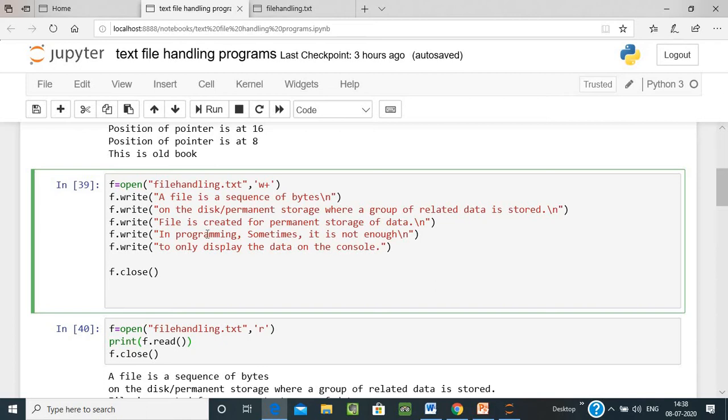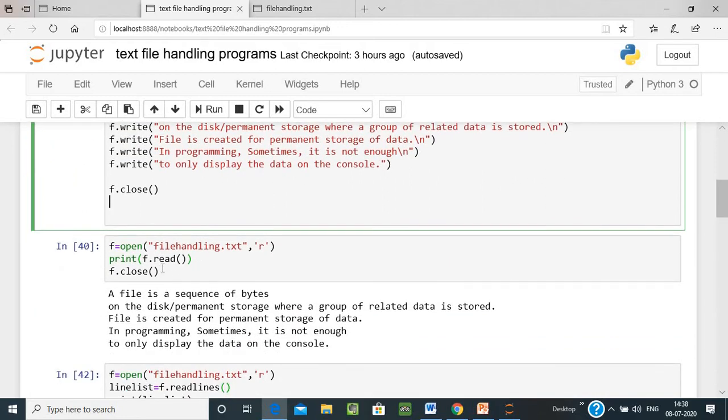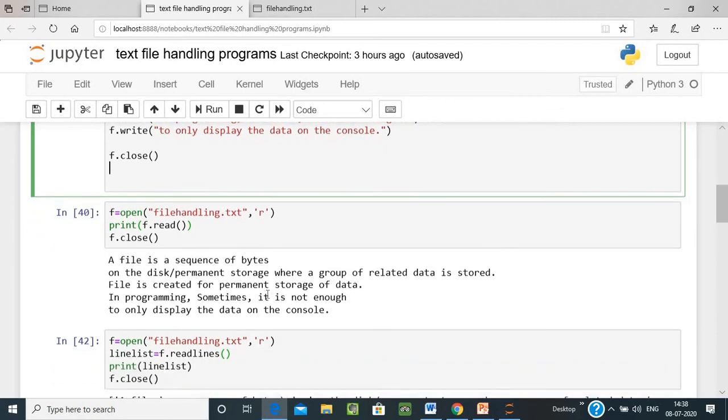Let us see some example to understand the writing on a text file. So here the file name is filehandling.txt, and again w+ means reading and writing on a text file. If file doesn't exist, create new file. So here I have written 5 lines on a text file handling. Now file.read(), the output of file is just like the output of file is here. You can see the output.